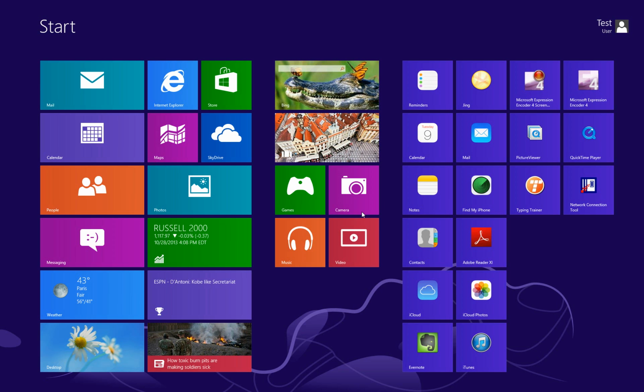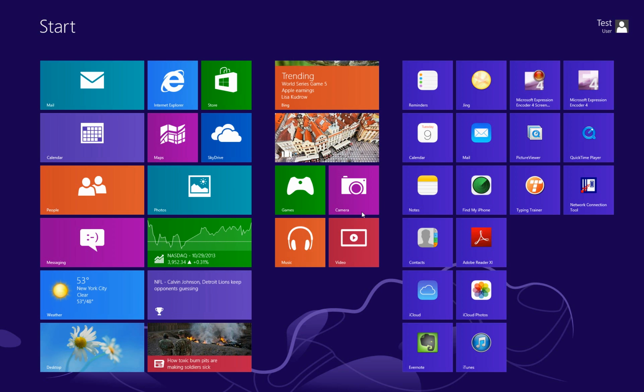Hello everyone. This video will show you how to start a file history backup on Windows 8. A file history backup will back up your data files only. It will not back up your applications or your system.